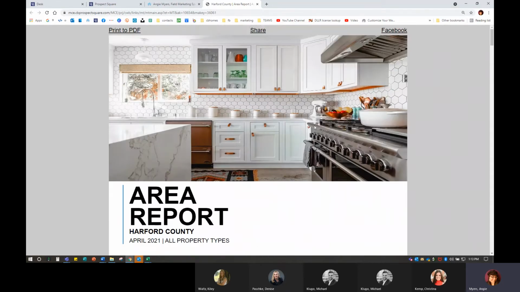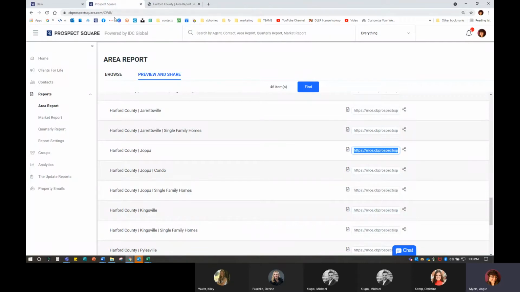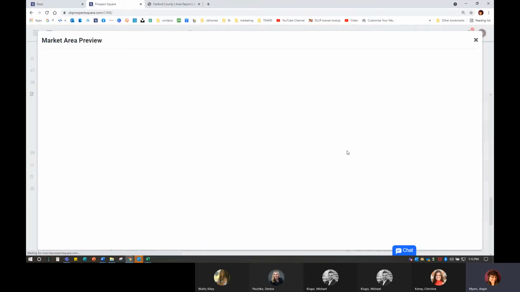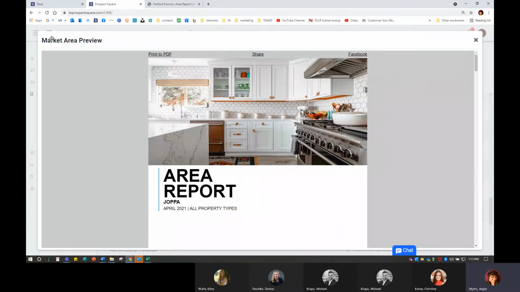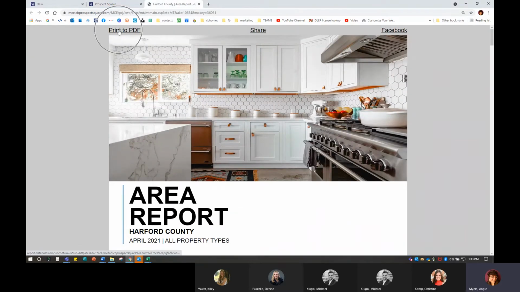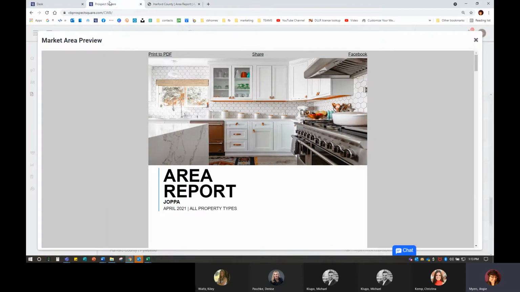And you'll see here, once I pull this up, so I had gone through and I had pulled this up from this particular link, which was on my website. I can also click this preview button here, and it's going to do the same thing. It's going to give me that preview. And in both of these cases, you're going to see print to PDF. I'm going to see the share button, and I'm going to see the Facebook button. So from both of those options, I can print this to a PDF.